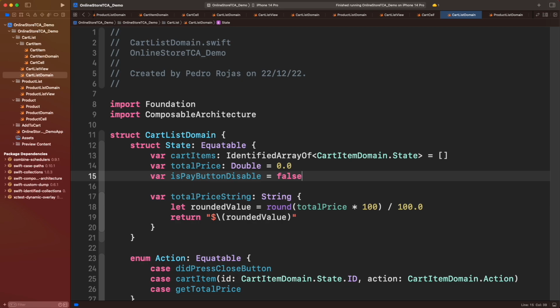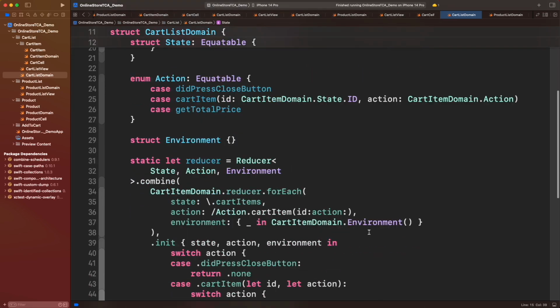However, I'm not going to create a new action in this case. The reason is that this logic doesn't make sense to be exposed publicly to other reducers. This is just an internal verification after the calculation of total price. What I will teach you is a way to create a private action, just to name it in some way. Let's create a static private function called verifyPayButtonVisibility.